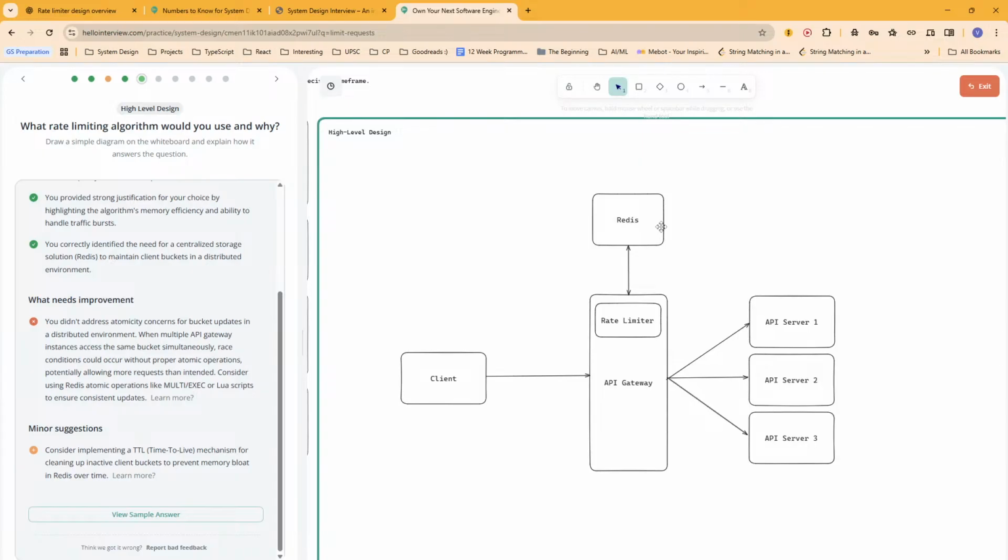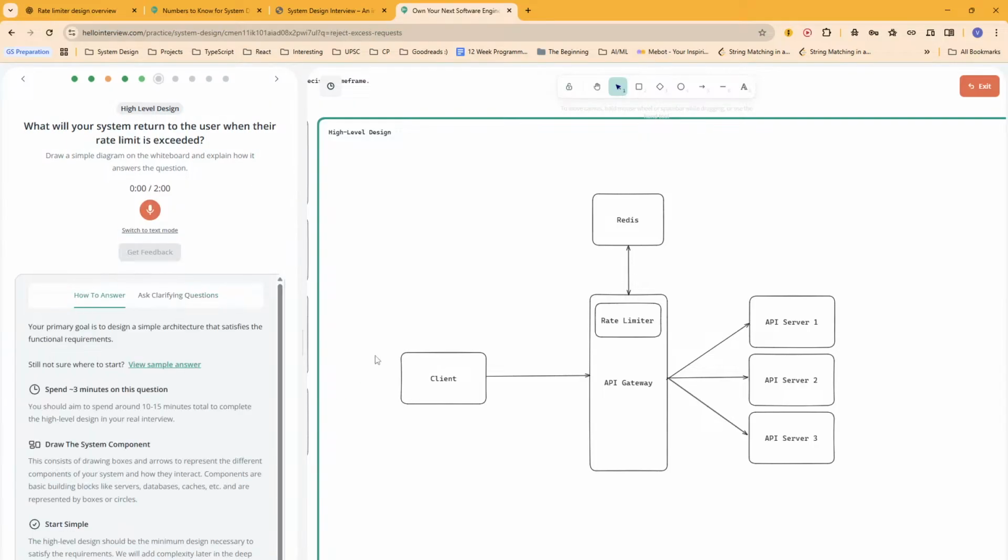Our operations need to be atomic, which means in a distributed environment, two threads may try looking for a counter at the same time. So that would create some race condition. To prevent that, we can use the Lua scripts, which are available in Redis, to ensure consistent updates. I'm not going into the details for it. Okay, I think we can continue from here. So let's go to the next question.